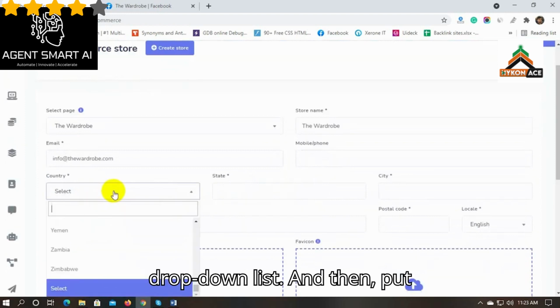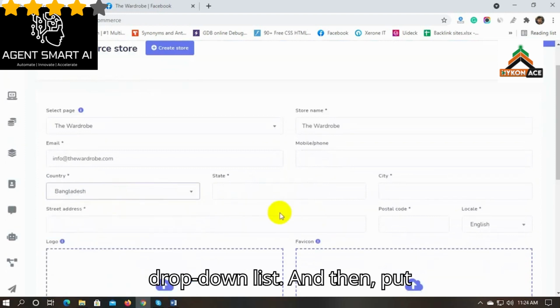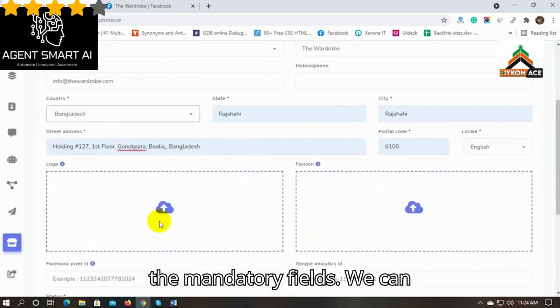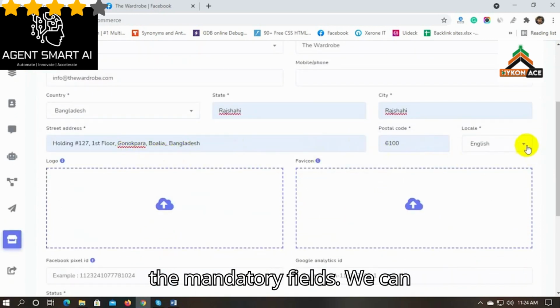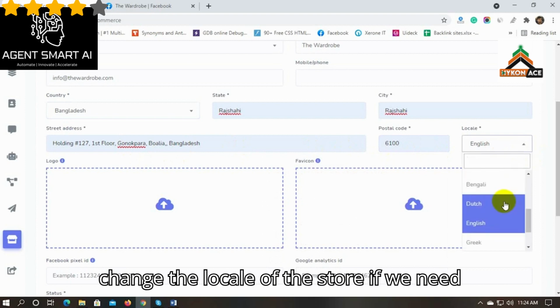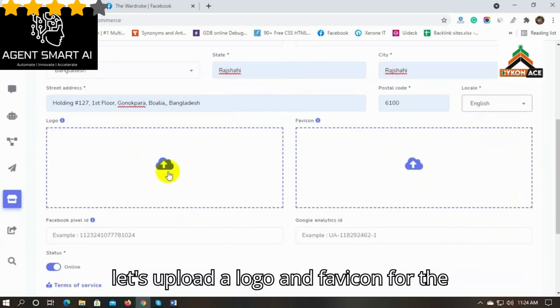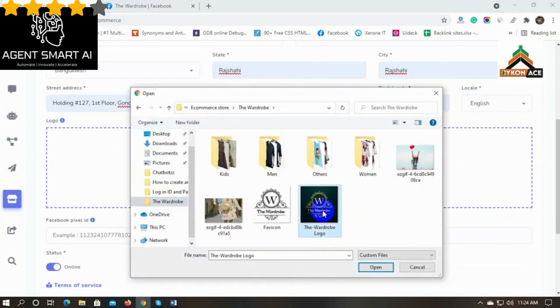Select the country from the drop-down list. And then, put the state and city. We must fill up all the mandatory fields. We can change the locale of the store if we need to. Now, let's upload a logo and favicon for the store.